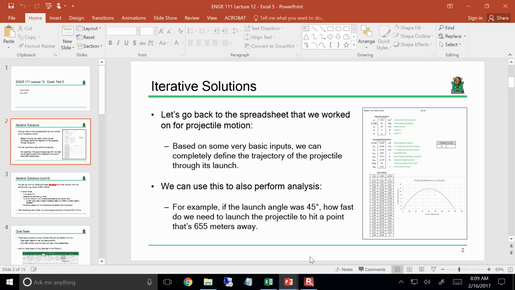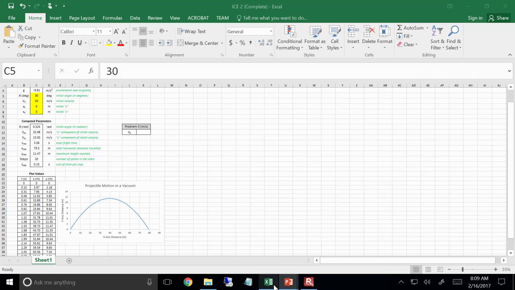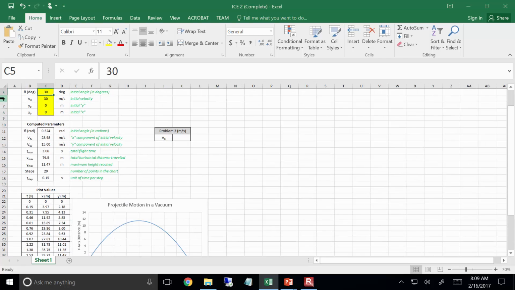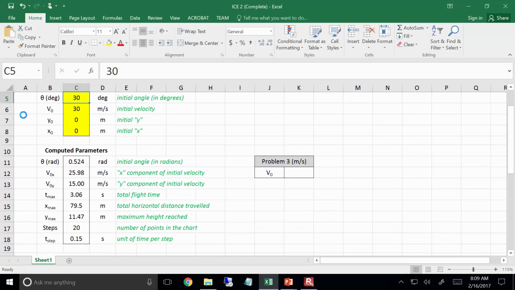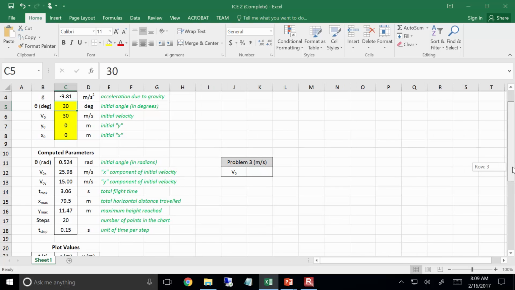All right. So let's go back to our spreadsheet. Now, I'm going to zoom in using control, and I'm just using my little mouse wheel. I'm going to zoom in to about right there. Okay, can everybody read that?